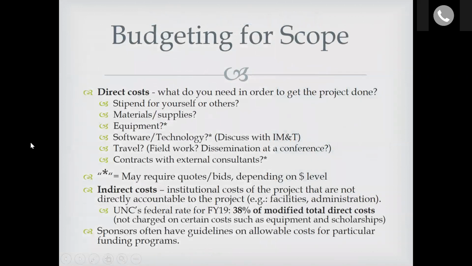Okay, so a little bit about budgeting. There are two main categories of costs when you're talking about a sponsored project. So your direct costs are going to be the costs that are specifically for your project, and you can't do your project without getting these things purchased or charged. So examples of those would be stipends. Do you need to pay yourself for this work, or do you need to engage others on campus and pay them? What materials and supplies do you need?